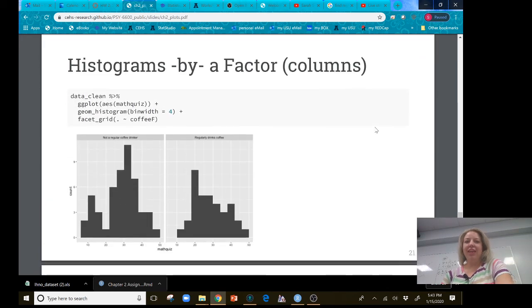Okay. Now, sometimes we want to make a histogram separated for different groups. So here I've got the math quiz variable, and I want to make one plot for coffee drinkers and one for non-drinkers. Two separate plots. You can do that. There are like five ways you can do this. One way is saying facet.